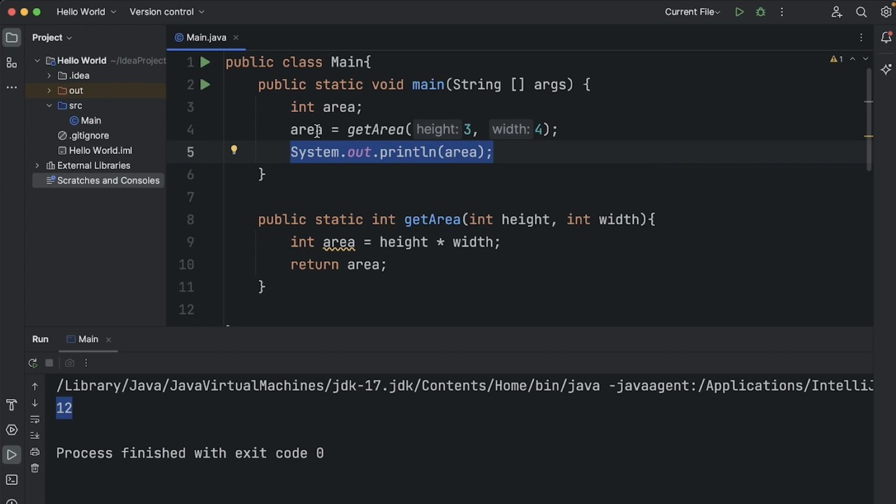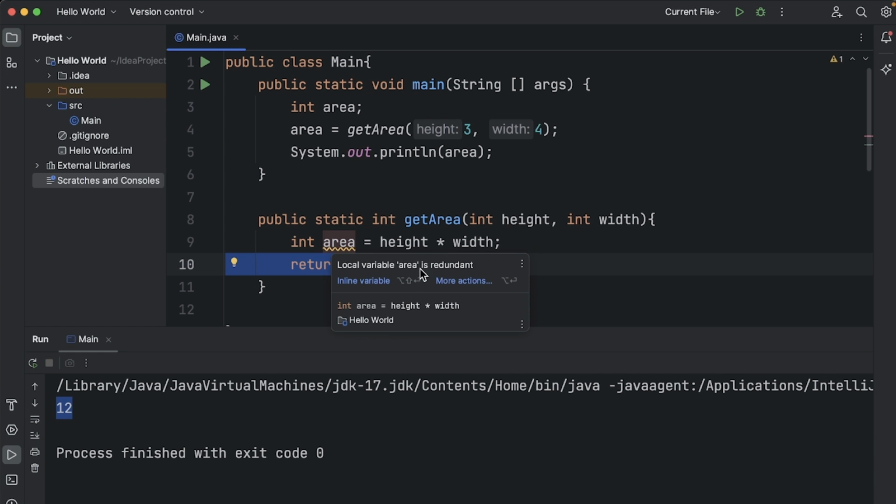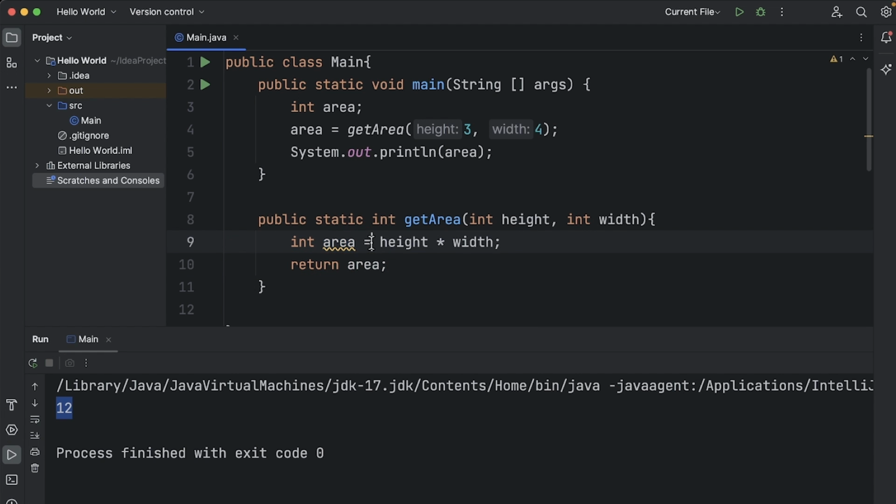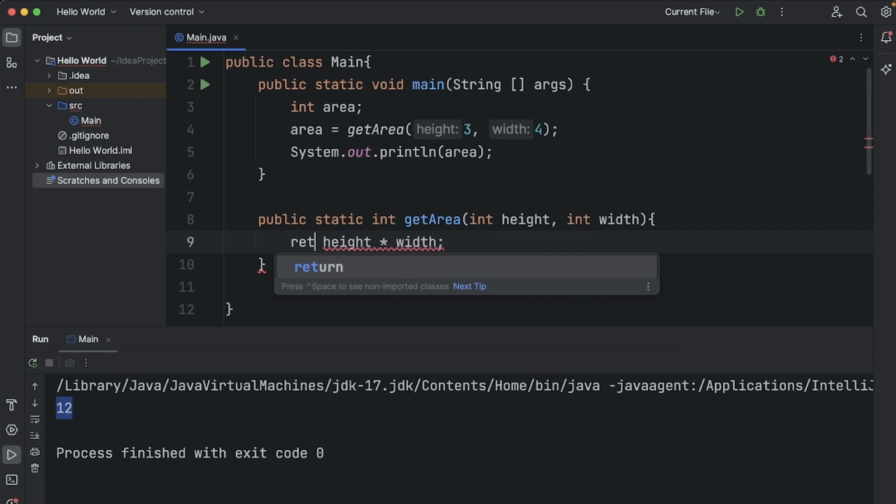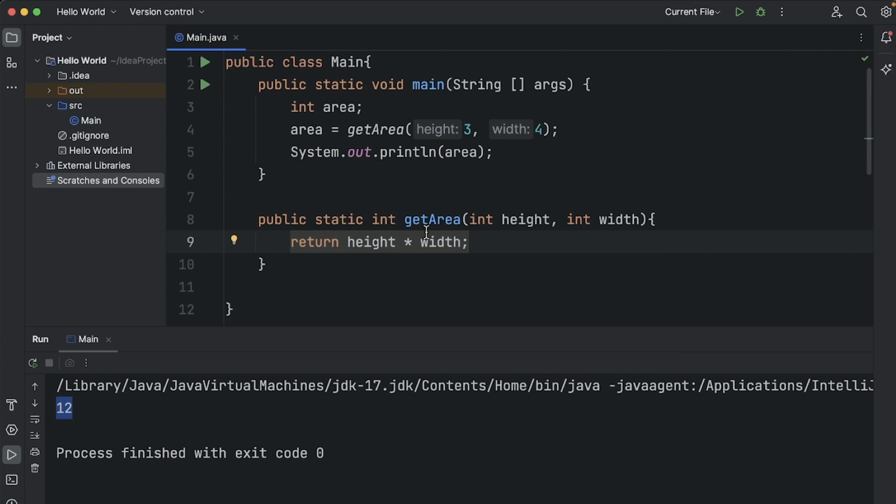Now, one thing that could be confusing here is this area and this area are totally different variables. So what we could even do here is instead of creating a variable, we see here local variable area is redundant. We can actually just delete this and delete all of this and simply return height times width.